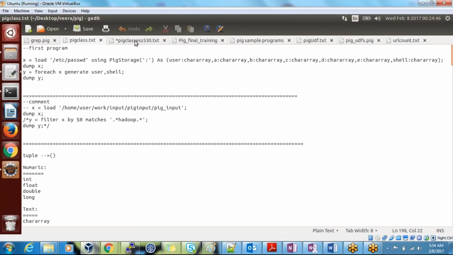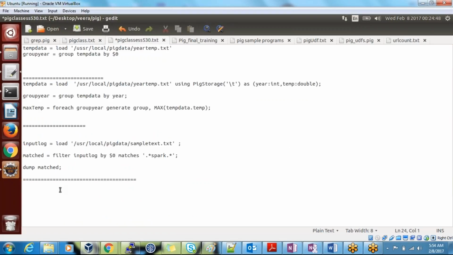How will we do that? My requirement is I have the data URL and something called the count of URL: how many times it has been repeated, and what is the average of it. What will we do?